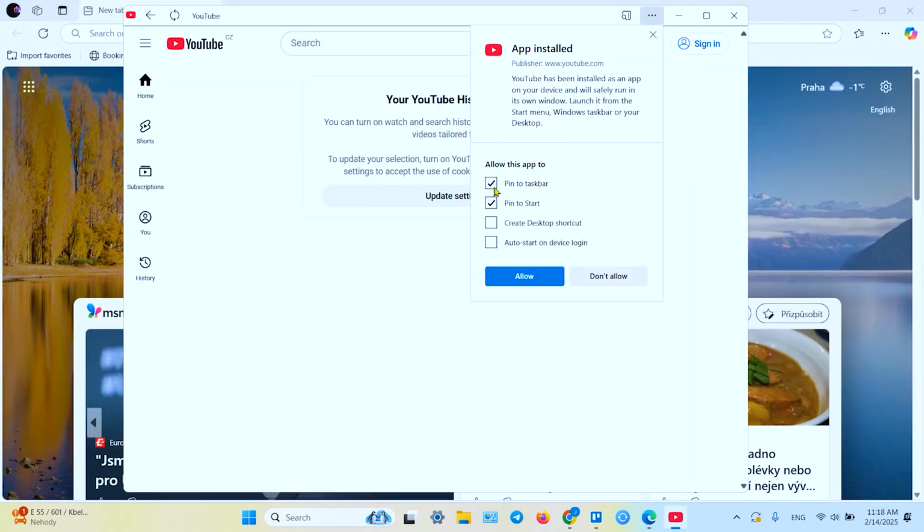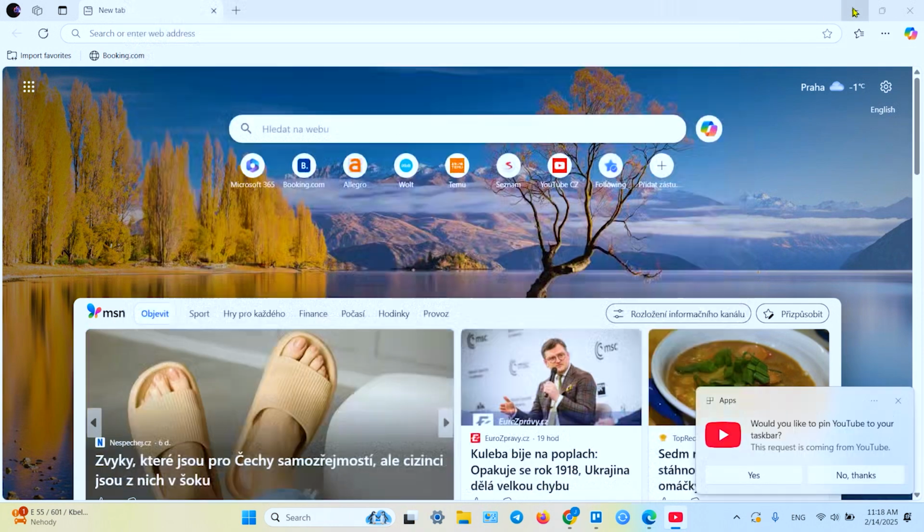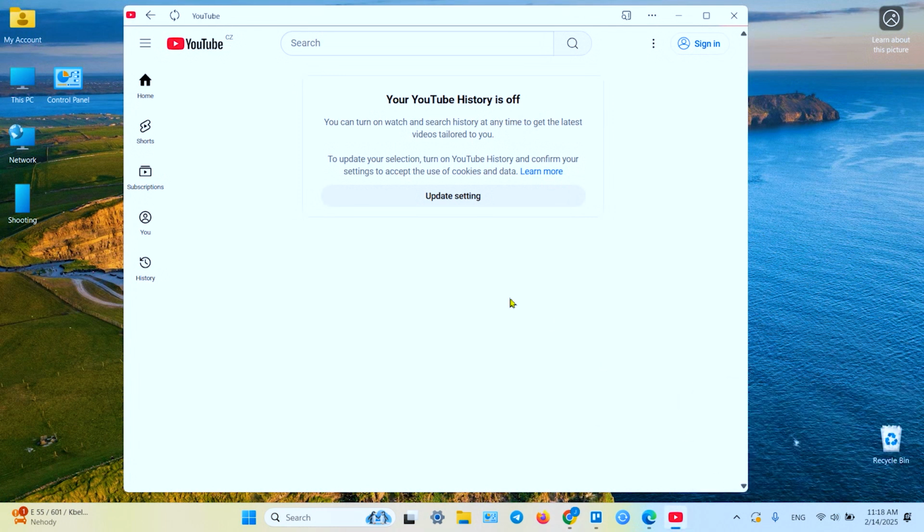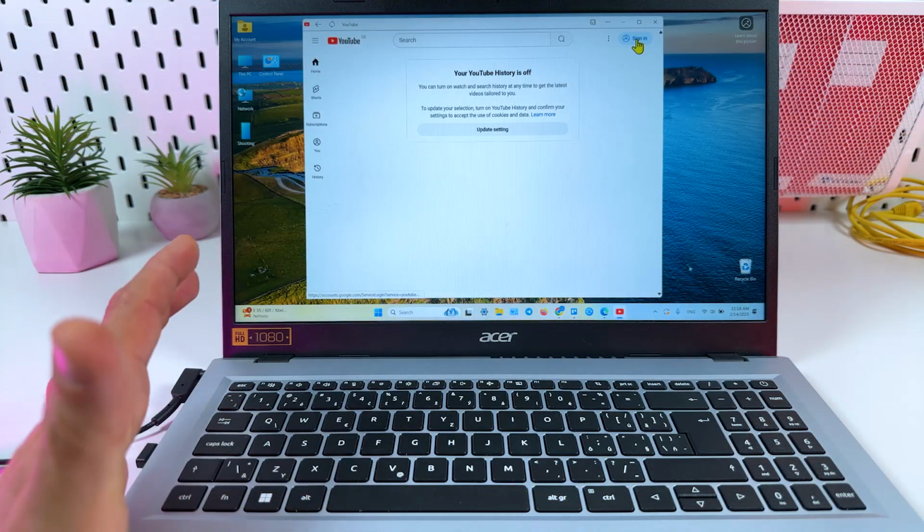Now you can pin to taskbar, pin to start, and click on Allow. Click on Yes over here if you wish to pin YouTube. And that's it. Now you can watch videos, sign in, and use the application.